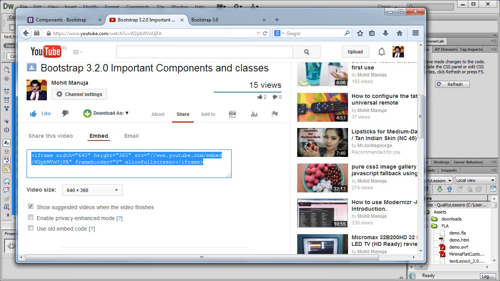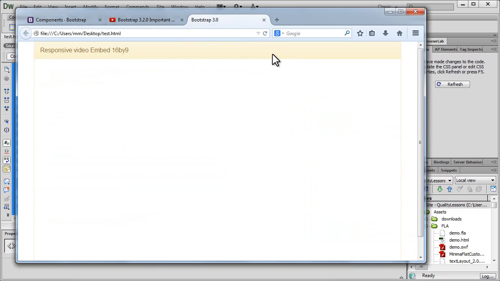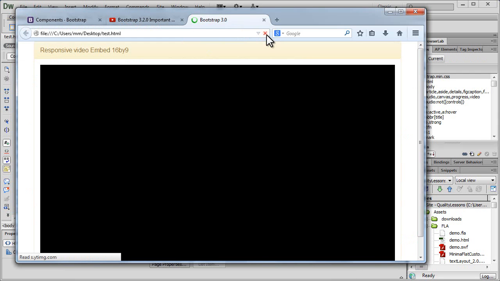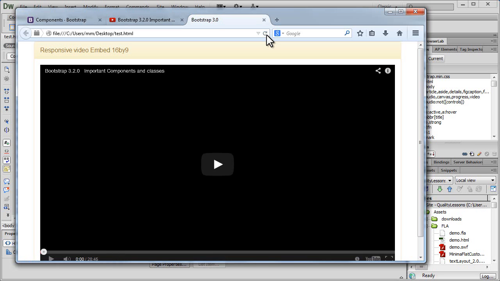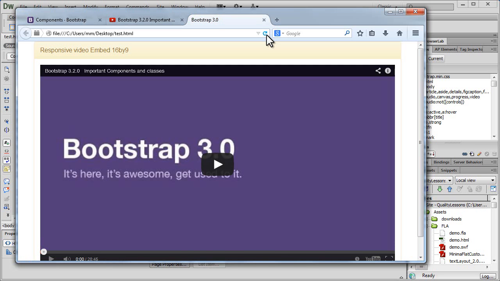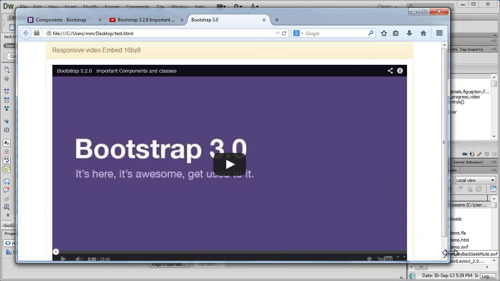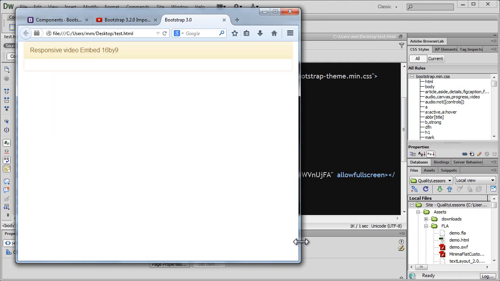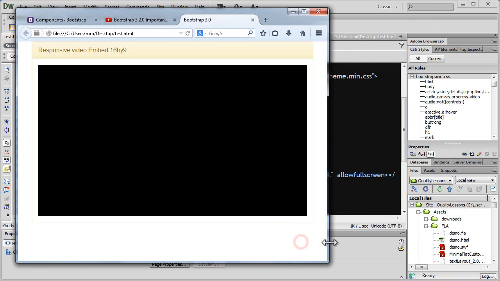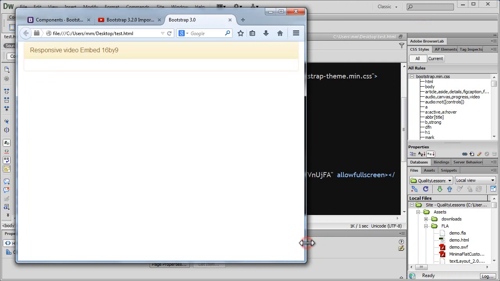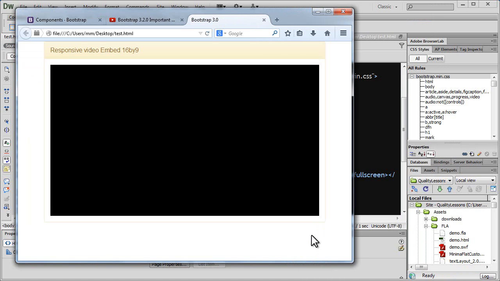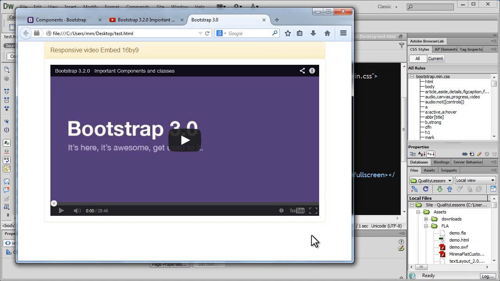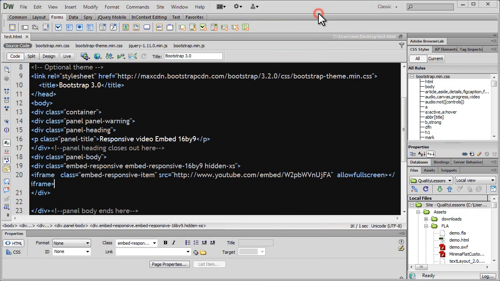Let's bring the browser up and let's refresh to see the responsive embed at an aspect ratio of 16x9. Okay, so let's resize and see whether it actually responds to the width change. And you see it disappears at a certain size, the extra small size, right? It actually does completely disappear.